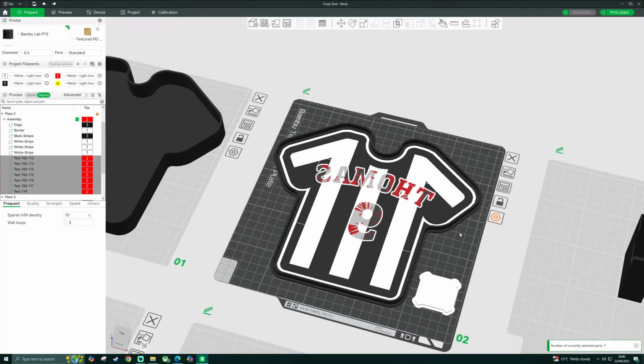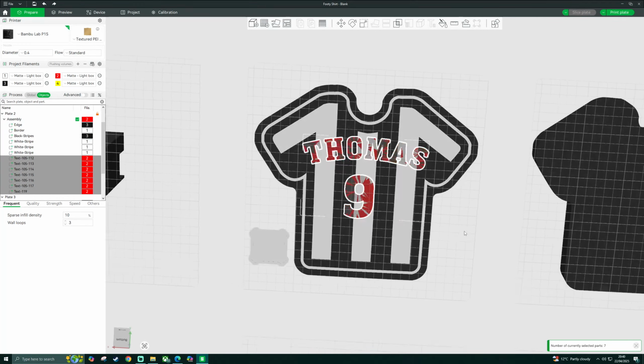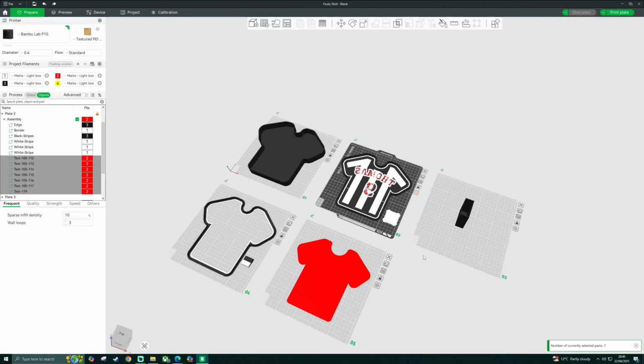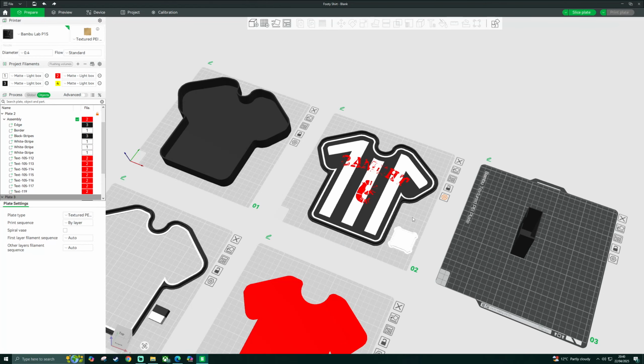Okay, but that's it. You could slice this now and print it, and it would print out Thomas number 9. You'd probably work on the placement on that one, but just to show you, that's how you do it. That means that you can do any team member's name that you've got of your favorite club, or any personalization requests that you might get if you're selling these through the Patreon.